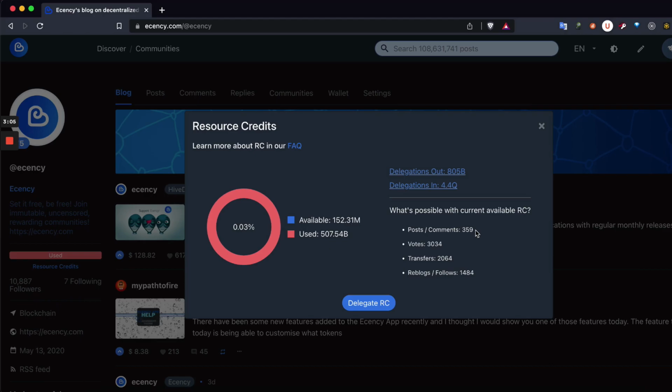And later on, when we launch the community pool, we will create a web page where people can come and request resource credits. It's mostly useful for new users who have very limited resource credits, and they can request from the community pool and use those resource credits.